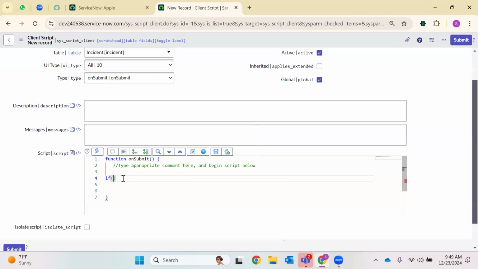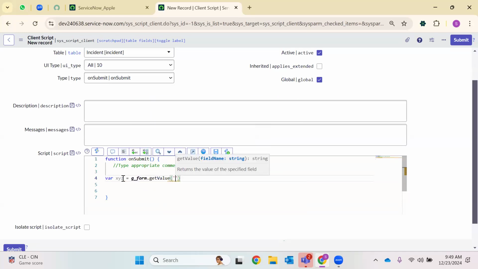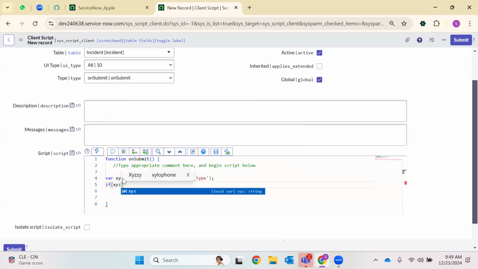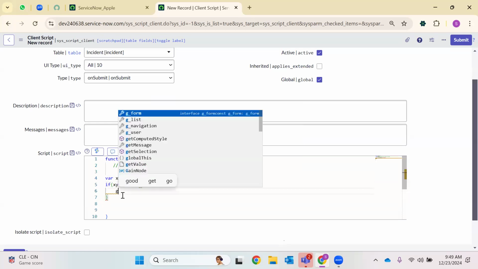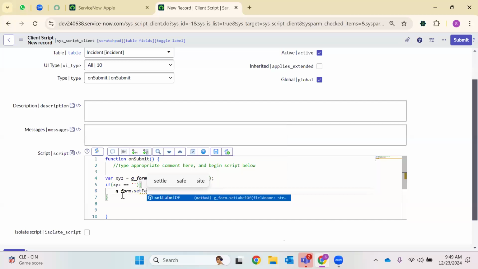If, or you can create a variable xyz equals to gform.getValue. What happens with the getValue function? It will get the value that is there on your contact type, right? If xyz equal to empty, what I'm going to do here: gform dot set the value, set field message.